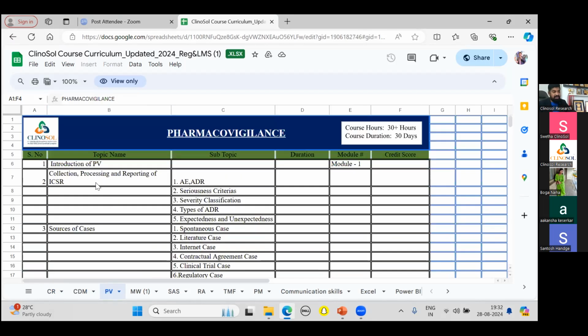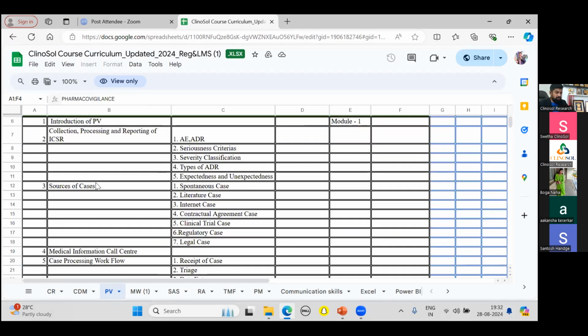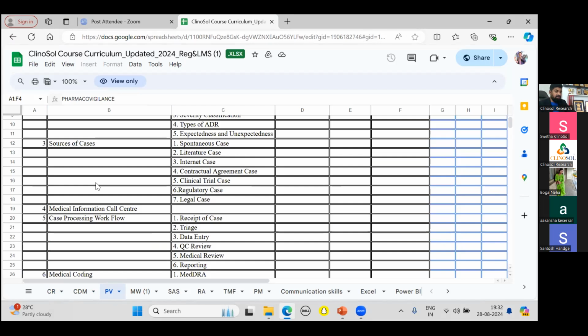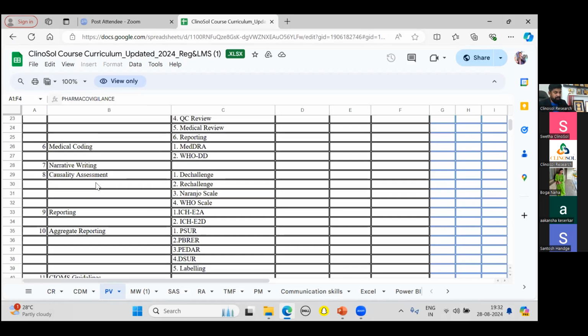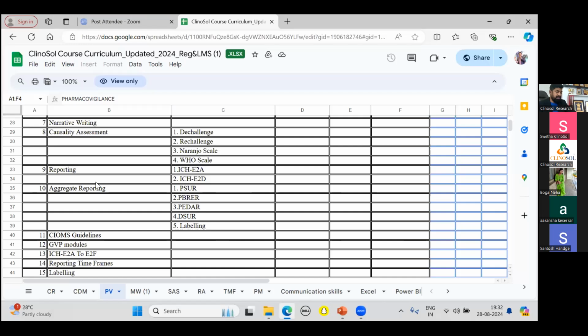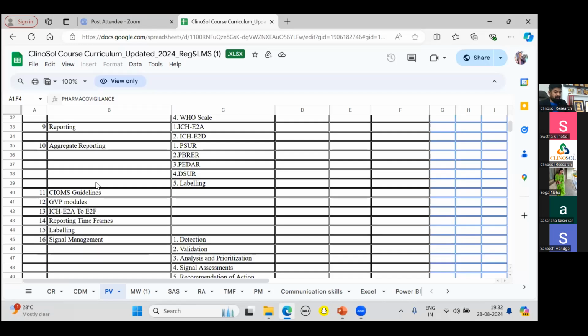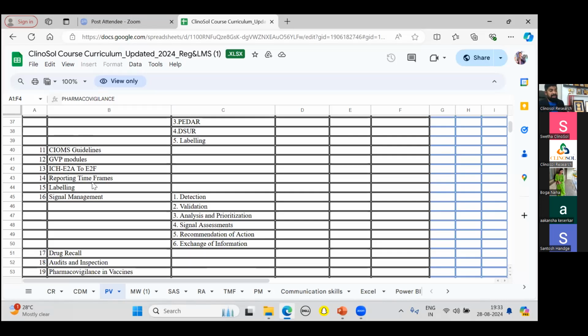And then pharmacovigilance: collection, processing, AEs, ADR, seriousness criteria and sources of cases, medical information, workflow for case processing, medical coding, narrative writing, aggregate reporting, and ICSR reporting, and then COMs, GVP, and signal management, and labeling, and how you can do a drug recall, and audits and inspections.